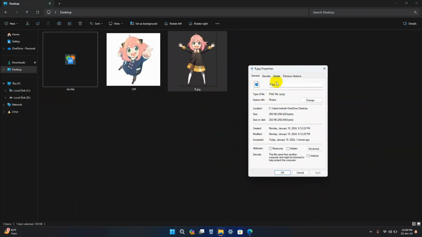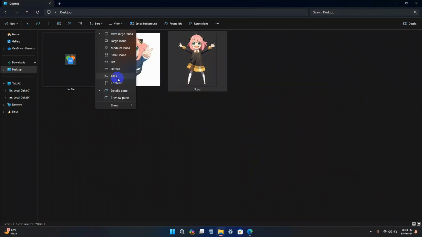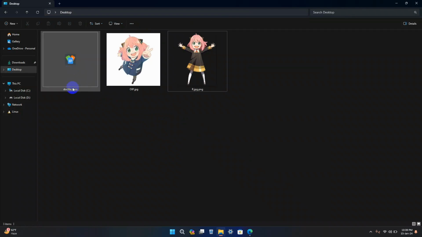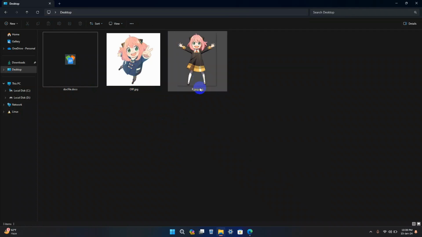No, it's not changed. Why? Because the computer thinks that the file name is art.jpg. So first we have to go to View and show file extensions. Now look, this is the doc file, and this is a jpg file, and it's the png file, and art.jpg is its name, not its format.